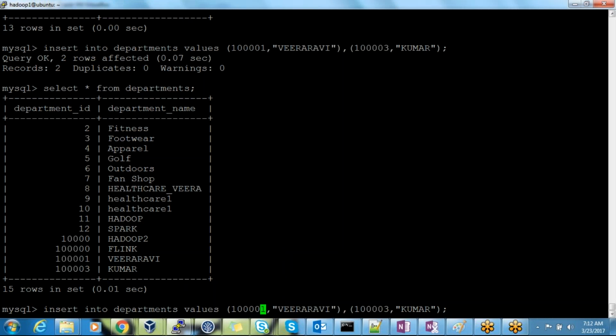270. I just want to give the other 270 range, 280, 270, 280. I'll add two more columns. That's it.